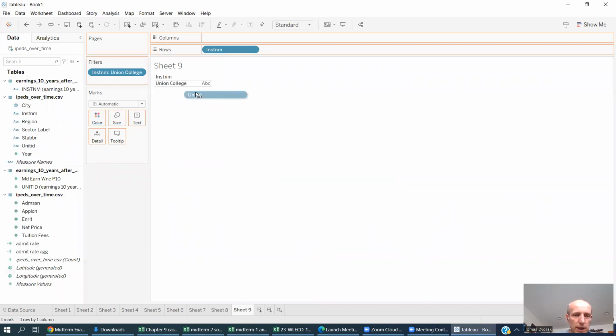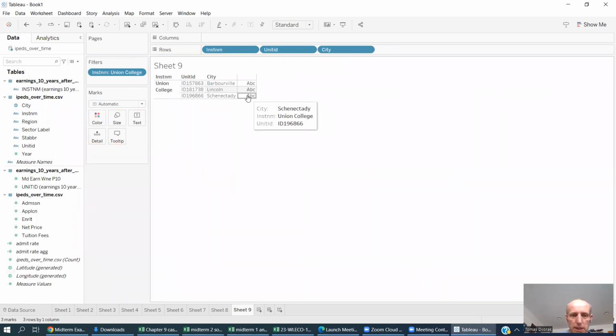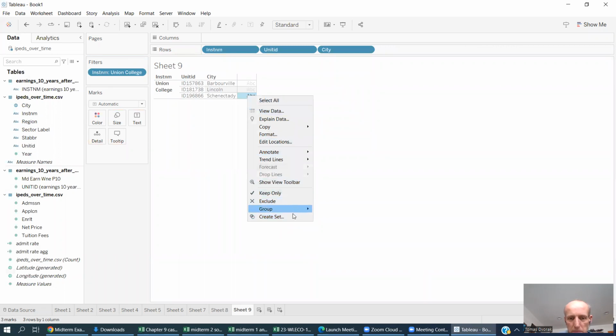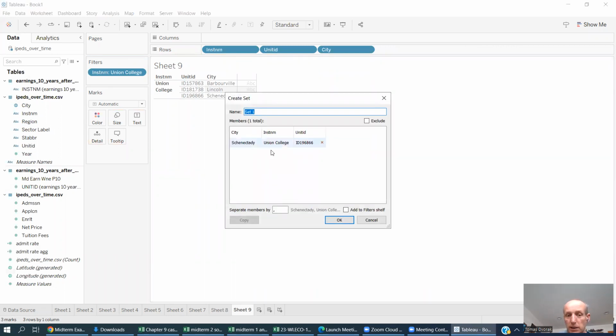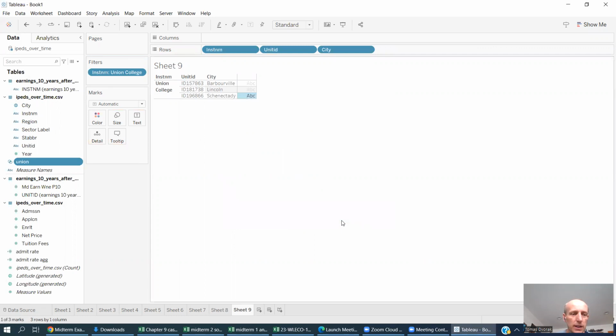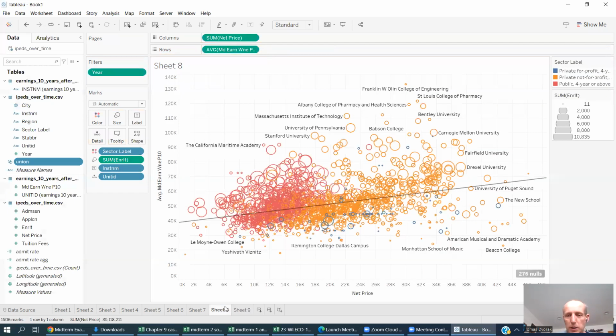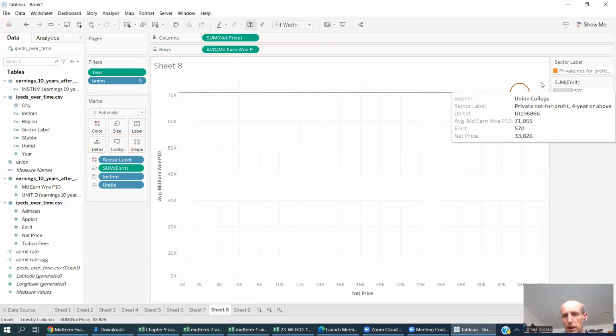And let's find out where we are. Which one of these unit IDs is Union? How about we use a city? This is us. And so let's create a set. Union College in Schenectady. We'll call it Union. I'll say okay to that. And I'll go back to our scatter plot and put Union on the filter so that we only see Union.